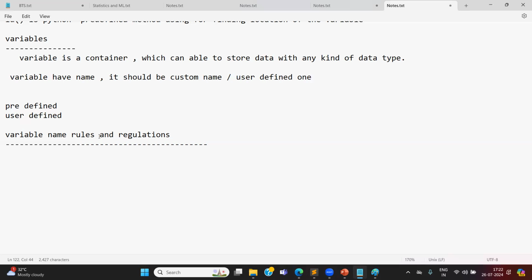What are they? The first rule is that a variable name should not start with a number. The first rule is very, very important. Variable name should not start with a number. Don't create your variable name with a number.